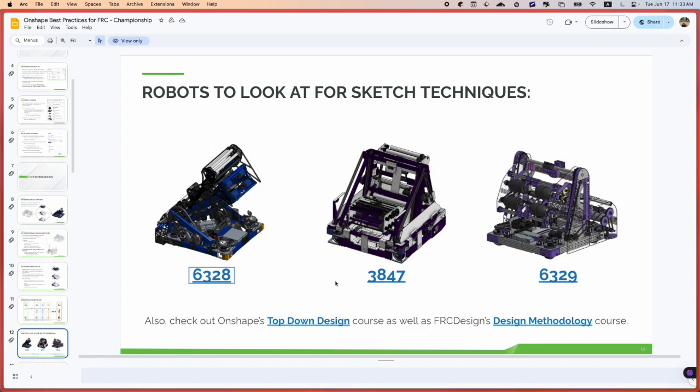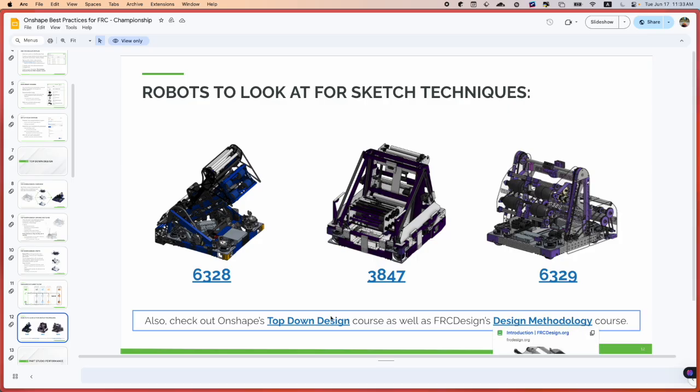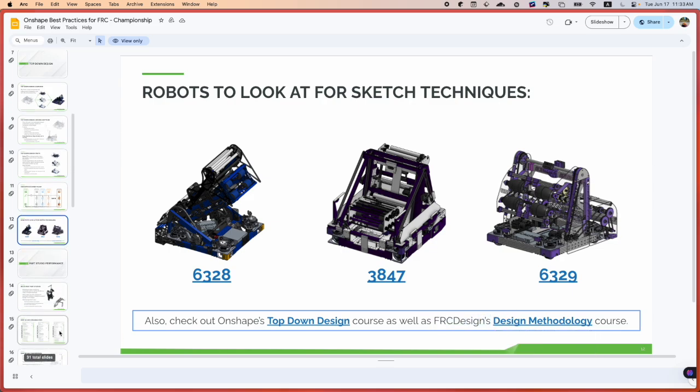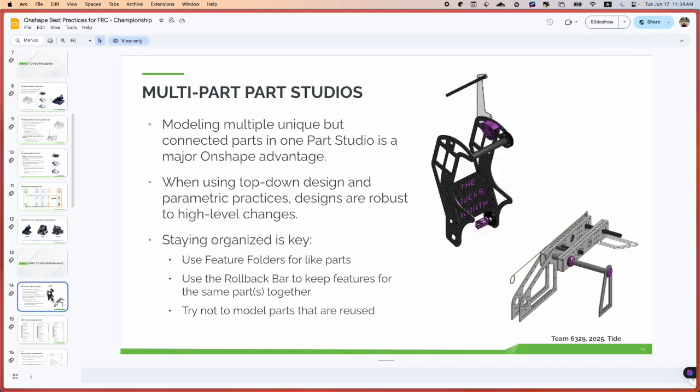Anyway, moving on. And there's also other robots that you can check out. And also top down, do this. This is beautiful. Onshape has a great course, and FRC design is a new thing. I think it was introduced like a year ago, and it's so good. So check it out. All right, so part studio performance, already talked about this a little bit.